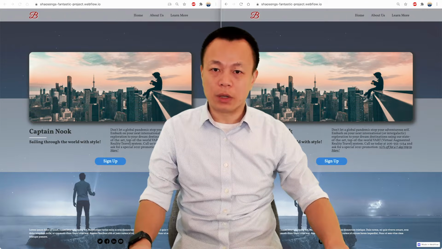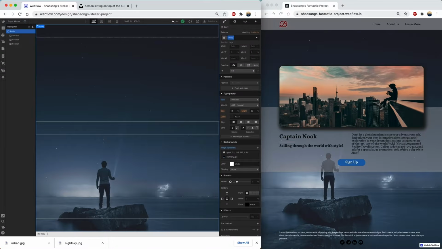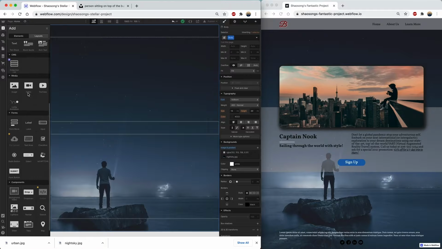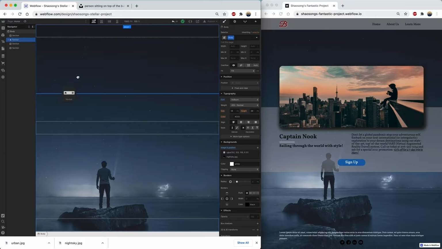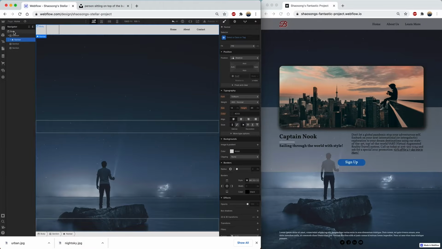Add a navigation bar and a footer. Navigation bar first. Click Add Elements. Scroll down in the Components section. There is Navbar right here. Drag and drop into the top box. In the hierarchy, the navigation bar should have an indentation right below the top section, indicating that it is a child of the top section. We can customize the navigation bar in a number of ways.